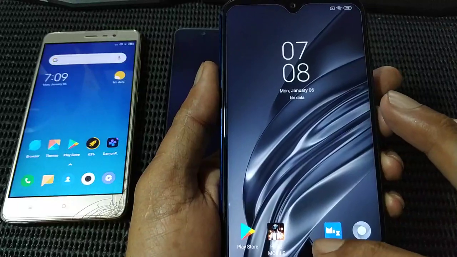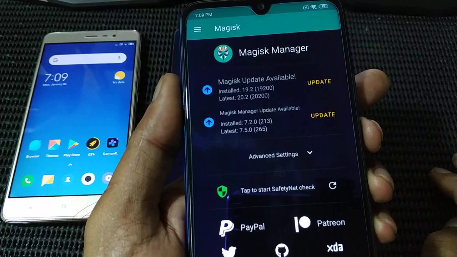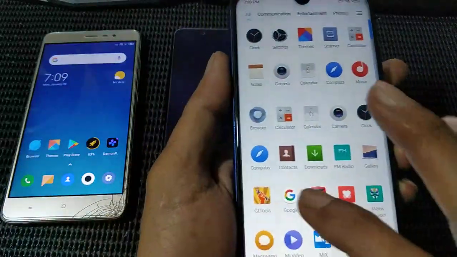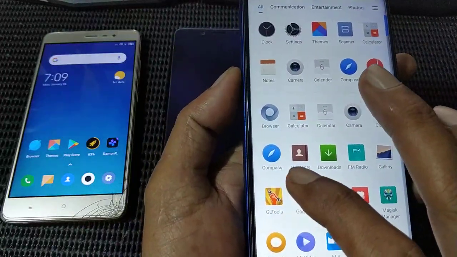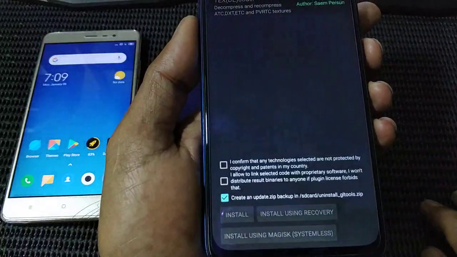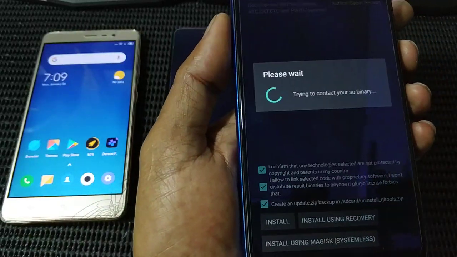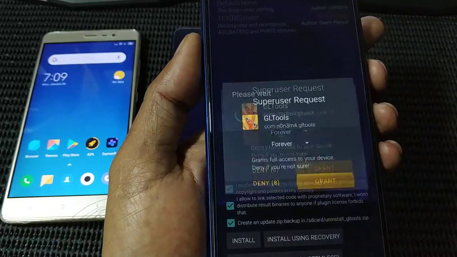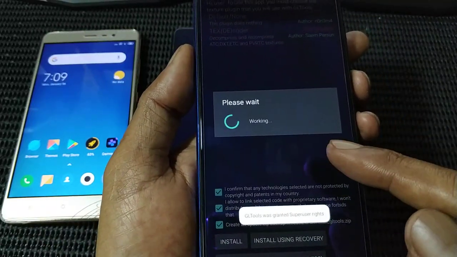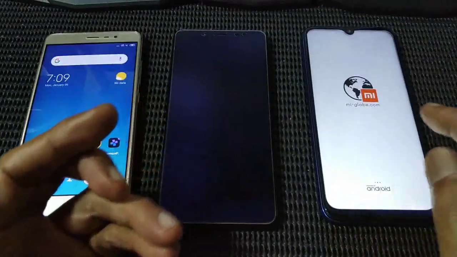And on the Redmi Note 7, check your Magisk 19.2. Okay, open your gltool that you installed before. Allow, tick these three, install, grant the permission with the root. The device will reboot.